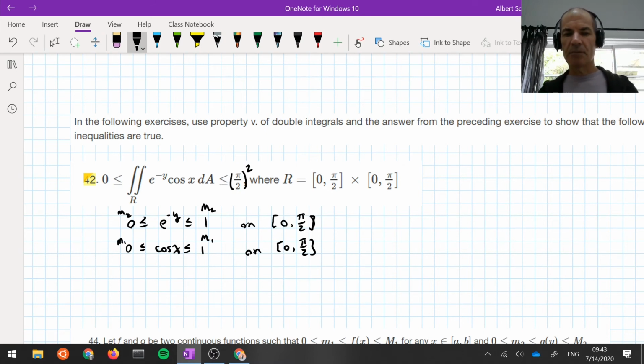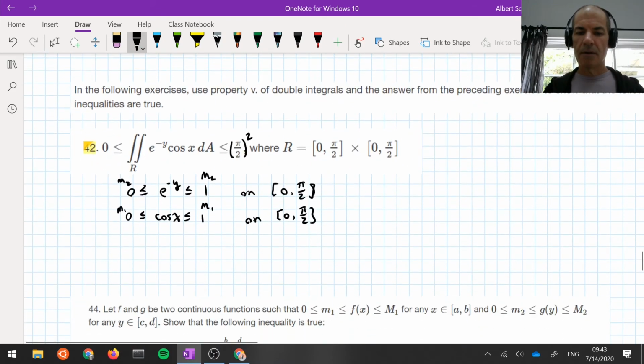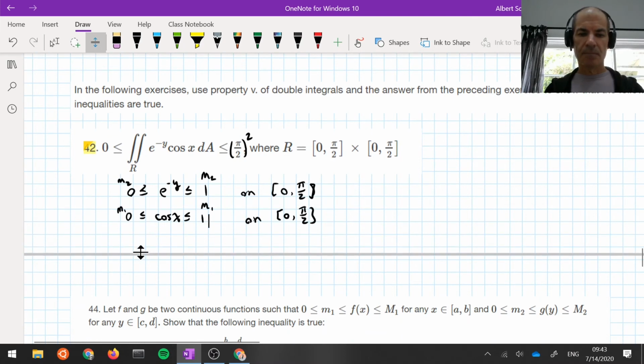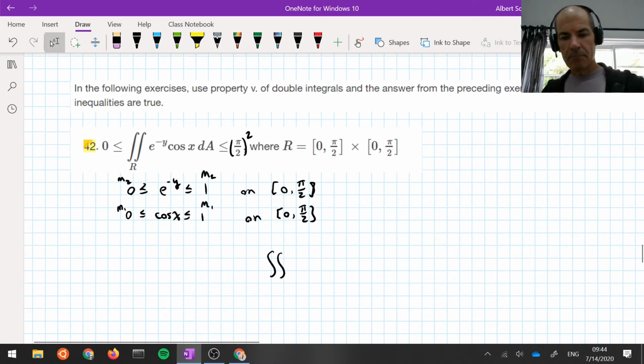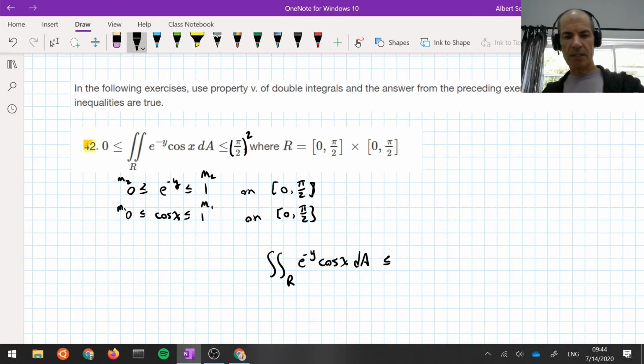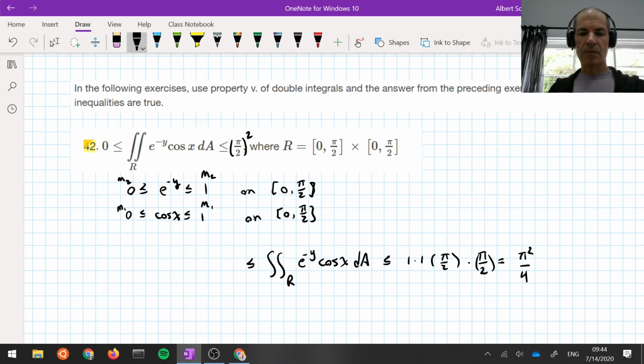And we can immediately now jump to, using this identity up here, that the integral in question, e to the minus y cosine x dA, is less than or equal to big M1 times big M2, times the length of the x interval, pi over 2, times the length of the y interval, also pi over 2, and that works out to be pi squared over 2. Sorry, pi squared over 4. And on the other side, we have little m1 times little m2 is 0, and again times pi squared over 4, but that doesn't matter, and we get the result that we seek.